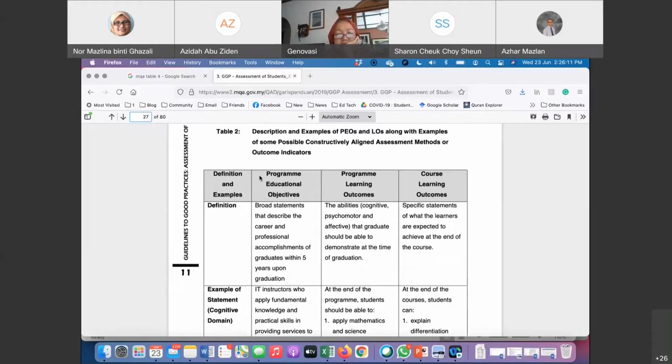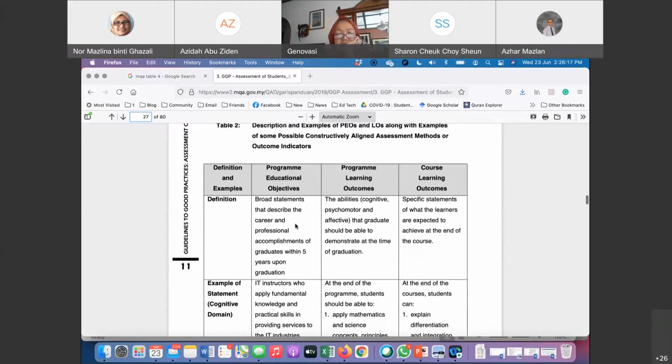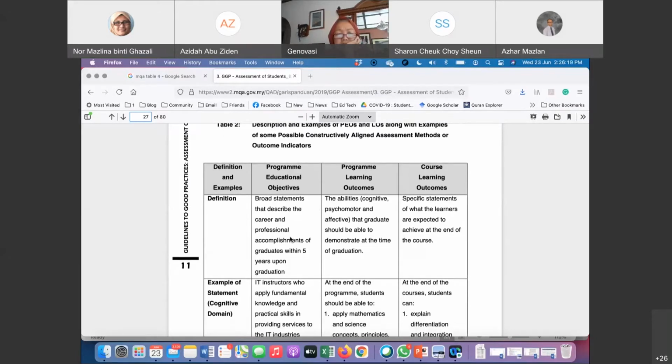Your program educational objective should be a broad statement that describes the career and professional accomplishment of graduates within 5 years upon graduation. So this is very broad. For PEO, you are looking at what your graduates will be after 5 years of graduation.